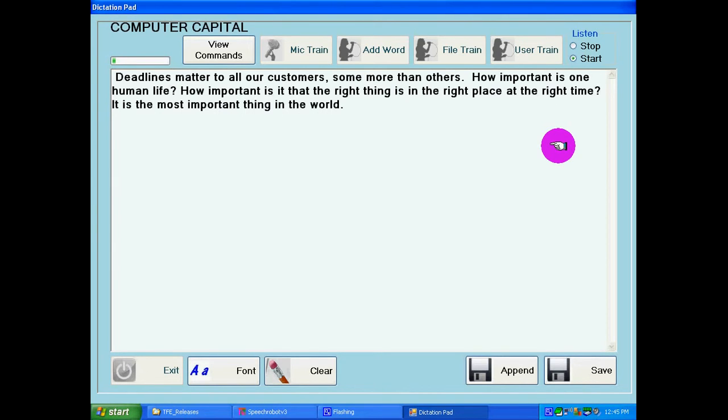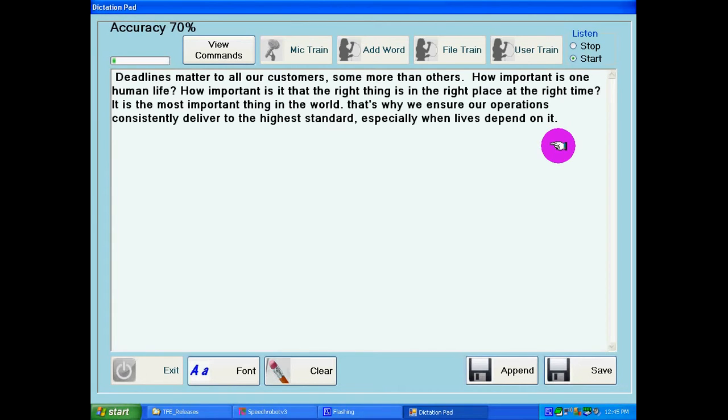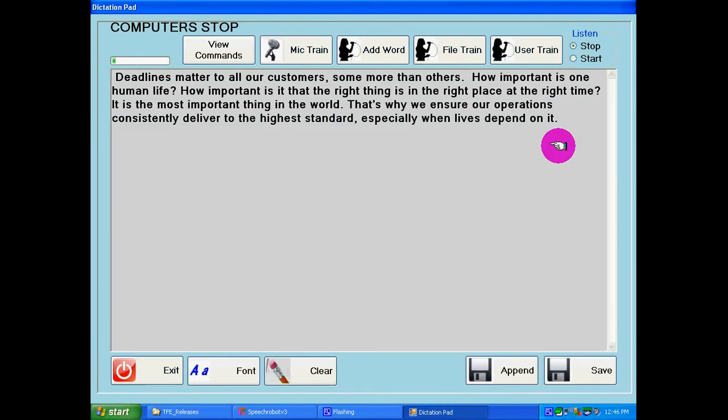That's why we ensure our operations consistently deliver to the highest standard, comma, especially when lives depend on it, period. Computer capital. Computer stop.